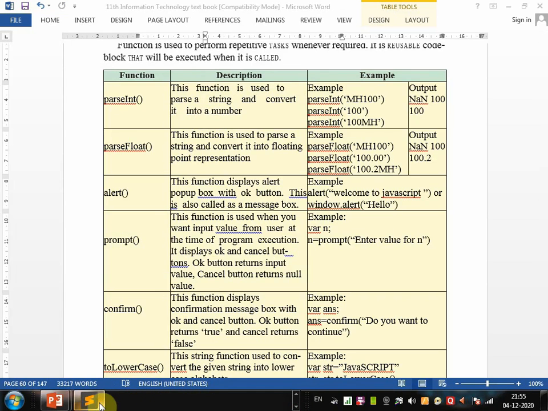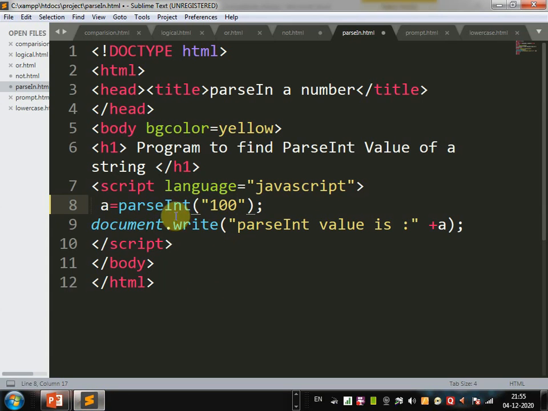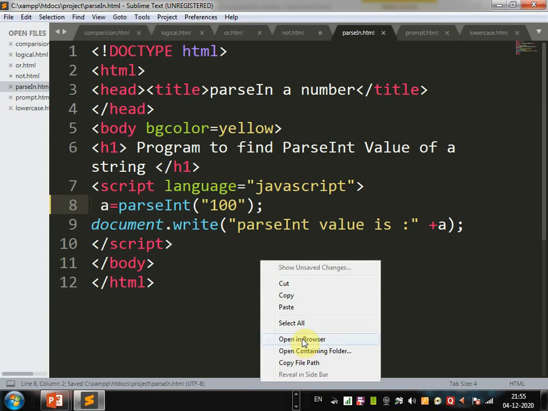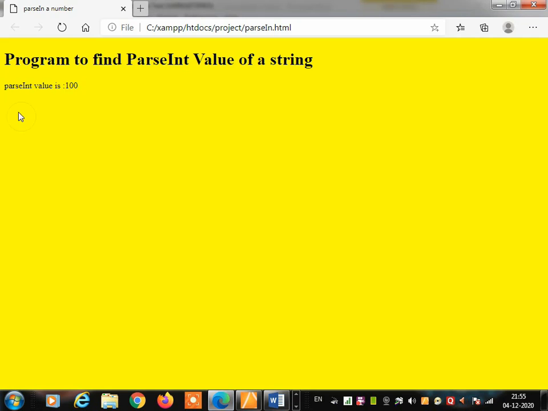Let's see whether it is converting to a number or not. So document.write parseInt value of a, because a is the variable where the parseInt value is stored. Now save this program, open it in the browser and check whether you got the output. So you got the output: program to find parseInt value of a string. The string is removed and your number is displayed, which means it is converted into a number.